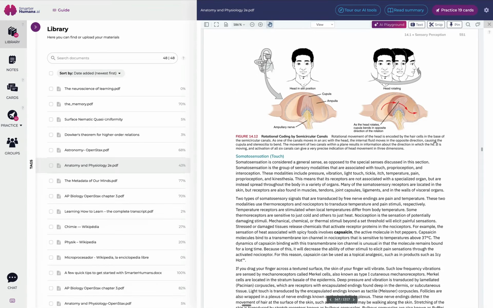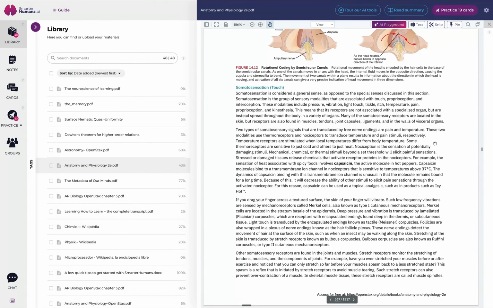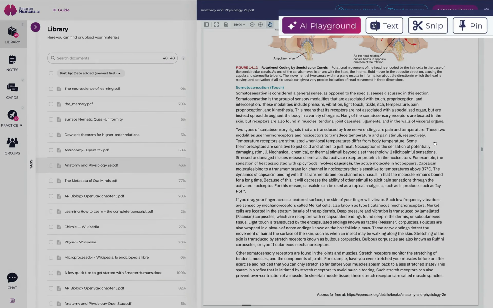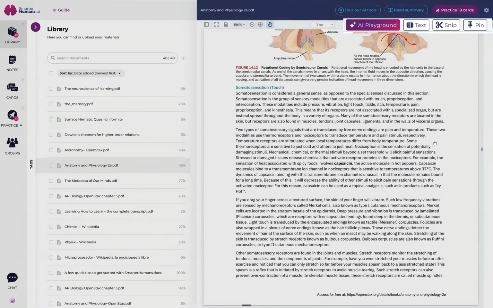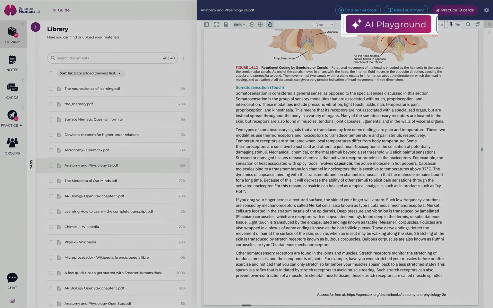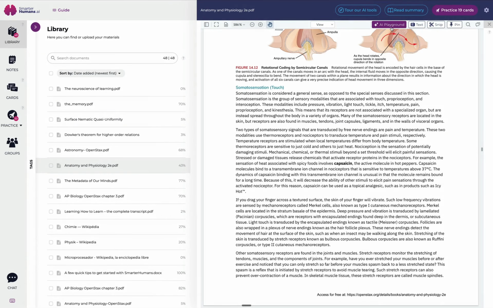You're looking at the document viewer in our library. On the toolbar are our custom AI tools for generating flashcards and notes that are deep linked to text and regions of interest on the current page in view. The most important of these tools, and the best one to get you started if you're new to Smarter Humans, is the AI Playground. Let's explore its capabilities.